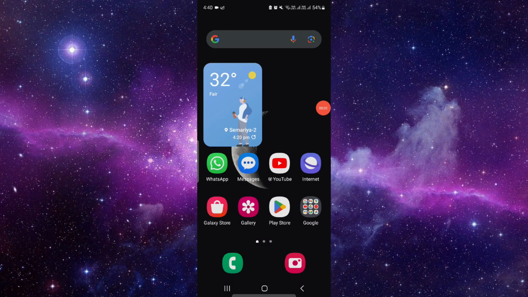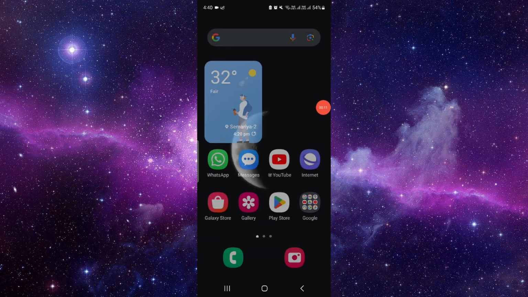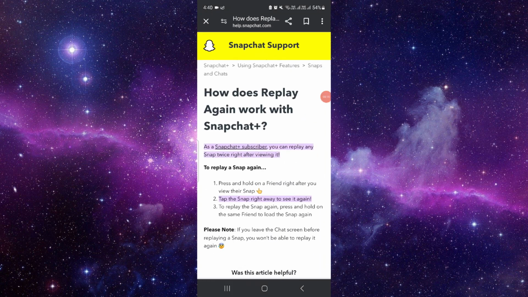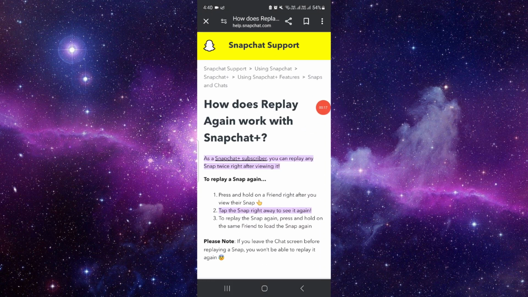In today's video, I will show you what the Snapchat Plus reply again option is and how to use it. So let's get started. Here you have to follow these easy steps. It is for Snapchat Plus subscribers. You can reply to any snap twice after viewing it.